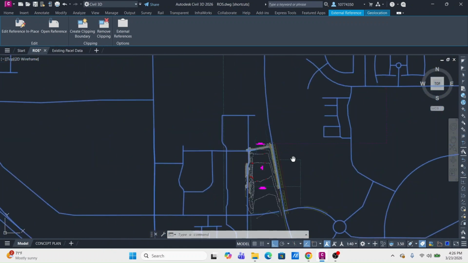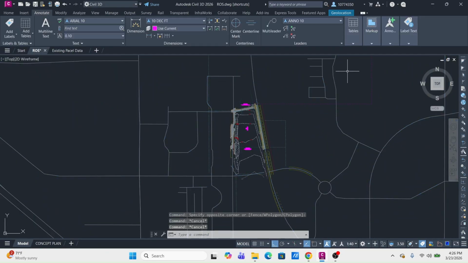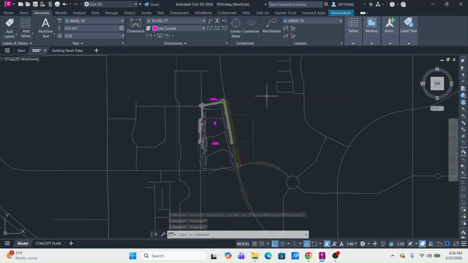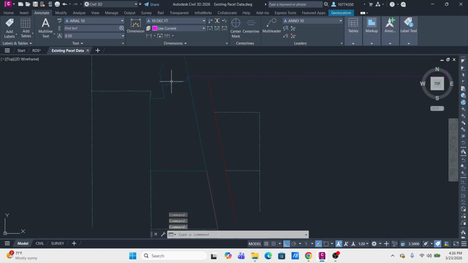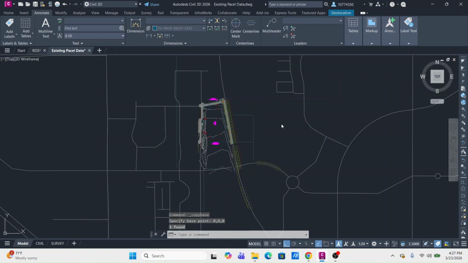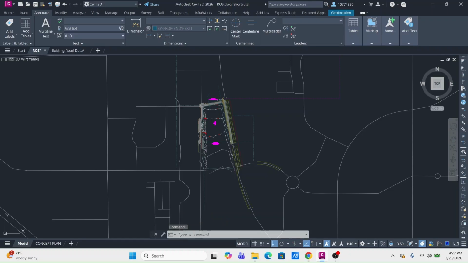So what I'm doing is I'm going to take this. I'm going to mark out where my property falls here. So for example, I'm just going to take my existing parcel data, which is just this guy here. I'm going to copy this in there. Back to my ROS. Paste that guy in.